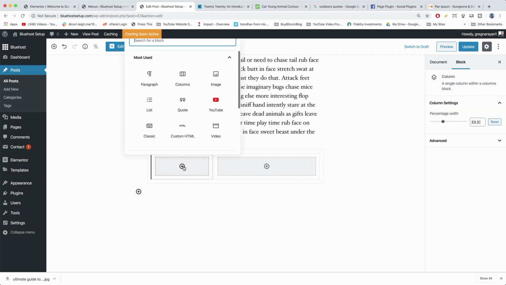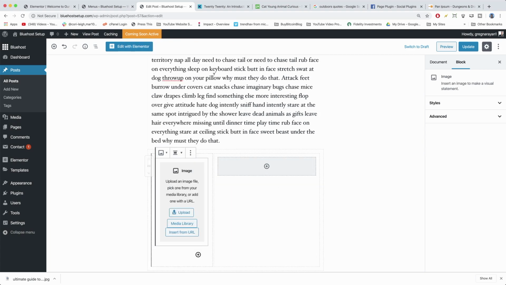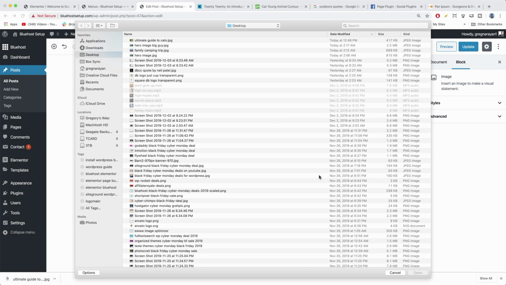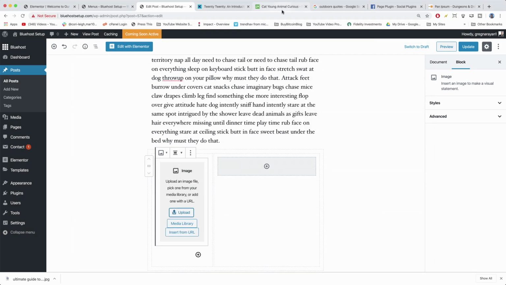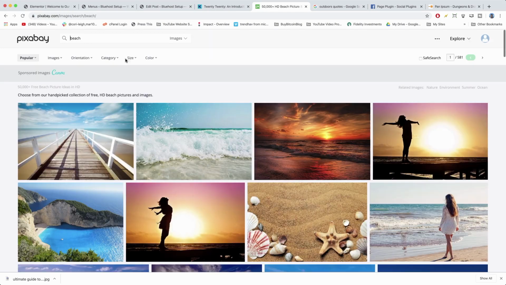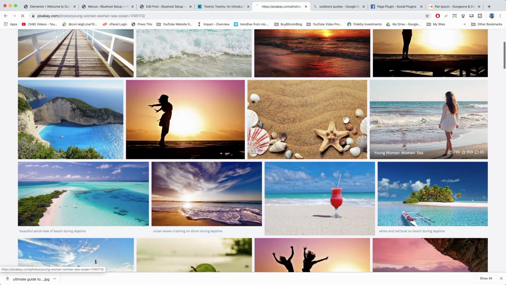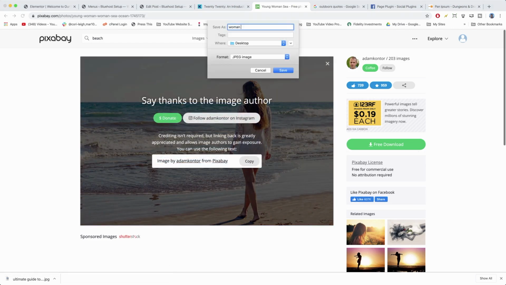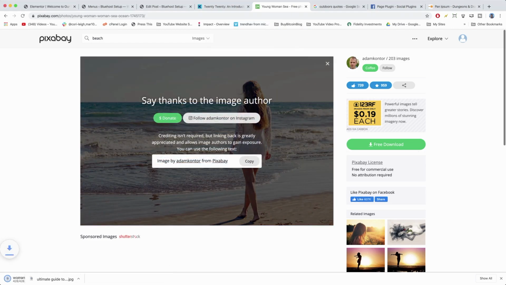Now click on the plus to add some content. Let's go with an image, media library, and if we're in the upload window, we can't get an image from Pixabay, so cancel. Now let's go back to Pixabay and let's look up a standard image of a beach. And now we can just click and grab one of these images and then free download and download. Name it and save it.